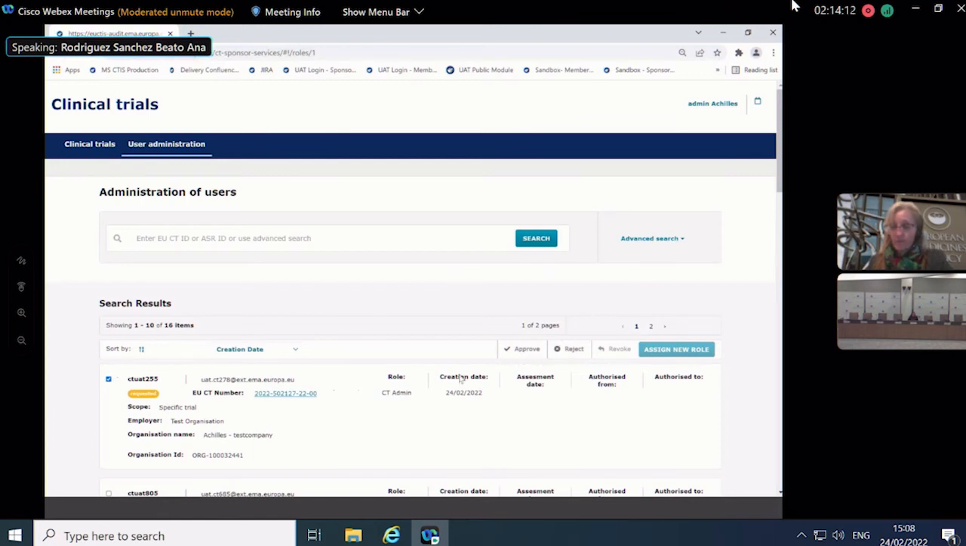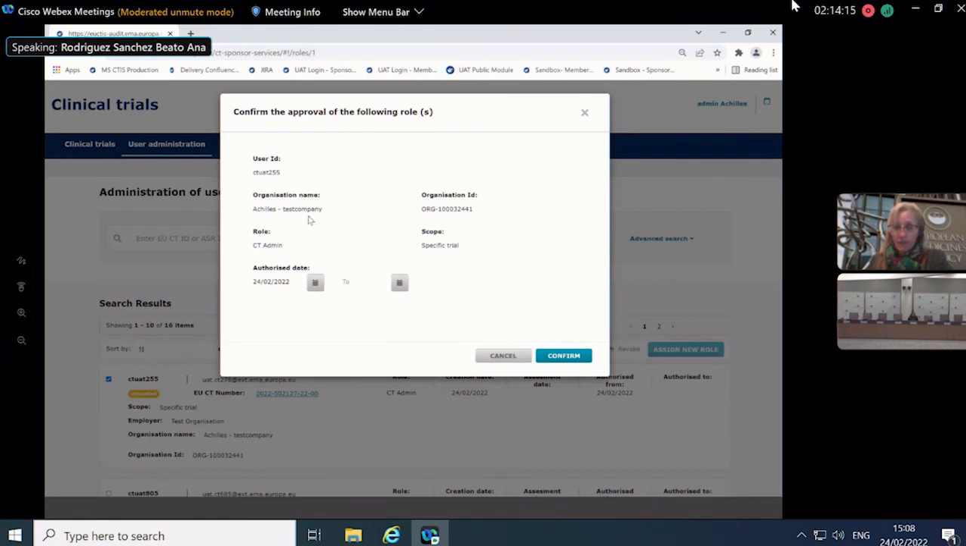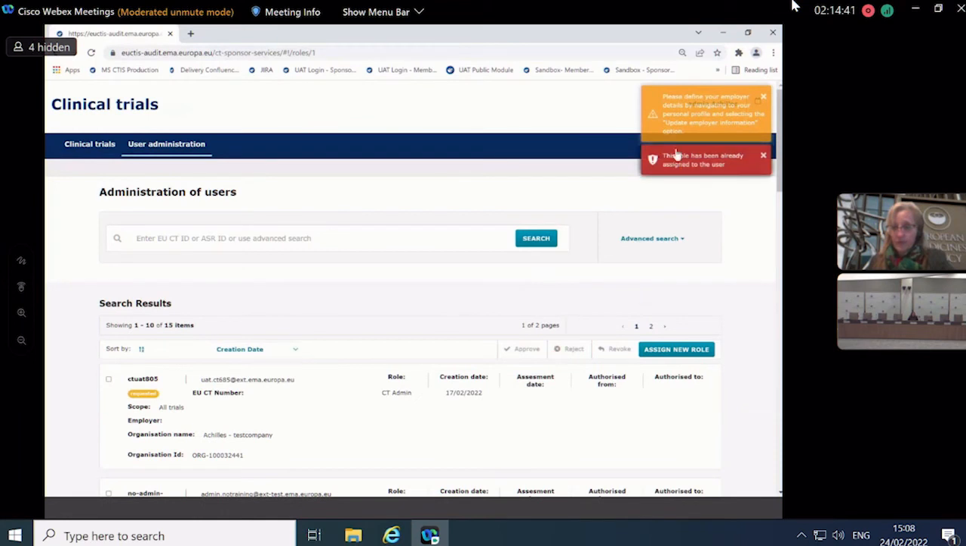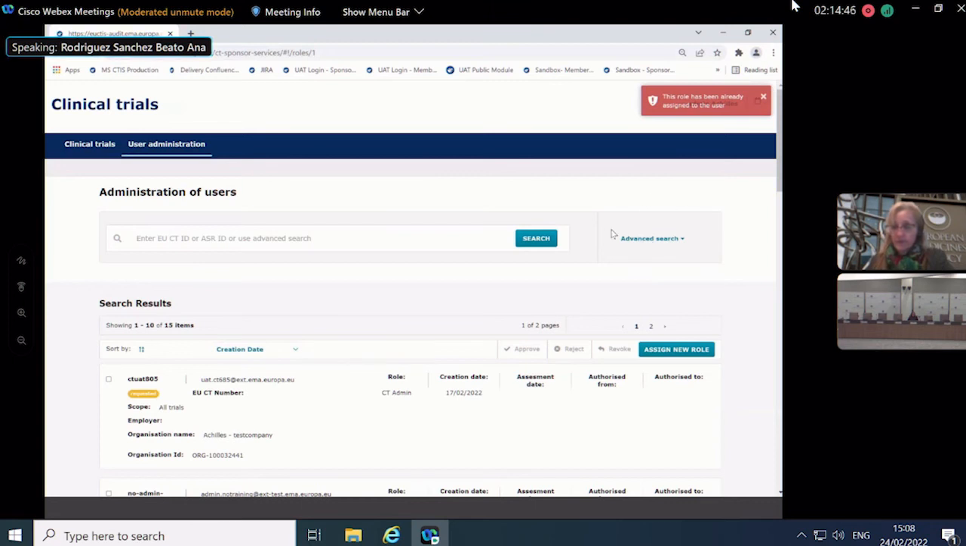So in this case, I'm going to approve. Again, I will check, okay, this is the user that is going to work for my organization because I'm the sponsor admin, and is going to have the city admin role with a specific trial. And then I'm going to confirm this. So I have this notice, this role has been already assigned to this user.